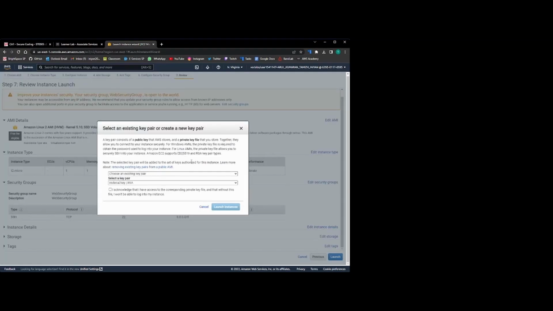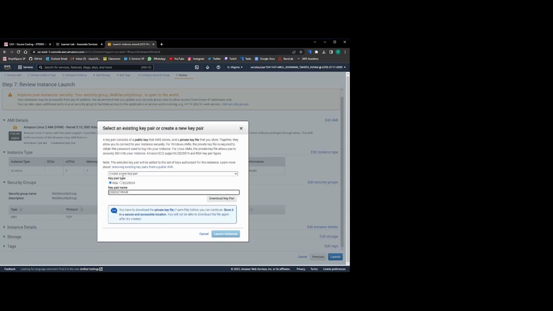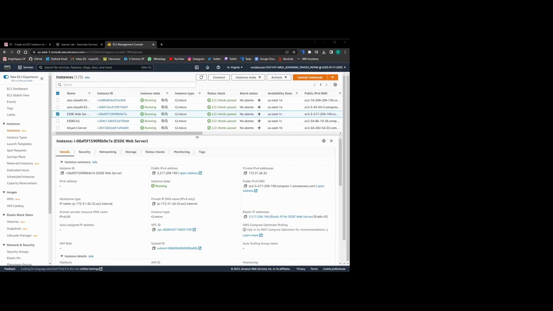So here we will need to create a new key pair. So select create a new key pair, leave the key pair type as RSA, and name the key pair as ESDE key pair, and download the key pair. So once that has been downloaded, we can launch instance. As you can see, our EC2 instance has now been created and is running.